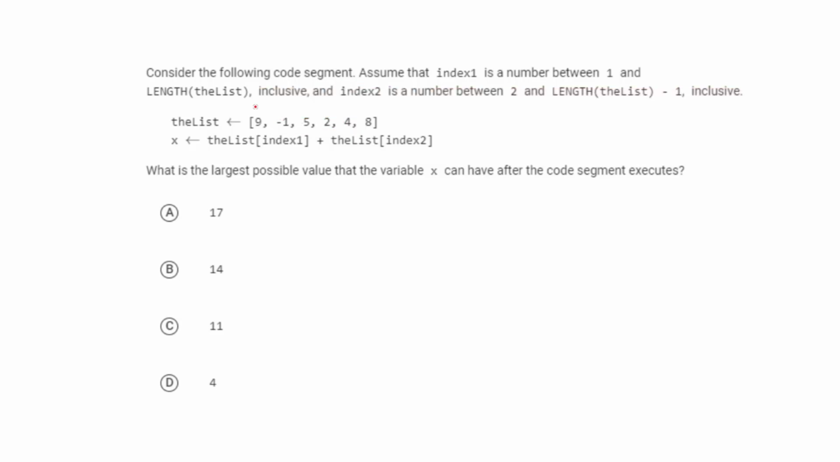So the question here is we have x is list index 1 plus list index 2. And we know that index 1 can be any of 1 through 6, and index 2 can be any of 2 through 5. So basically what this is doing is it's adding any number in the list plus any of these 4 numbers. And it doesn't tell you which one. And what it wants to know is what is the largest possible value that the variable x can have after the code segment executes. Which means we want to pick what is the biggest value where we can add any of the items in the list to any of these 4 items over here, right? Index 1 through 5.